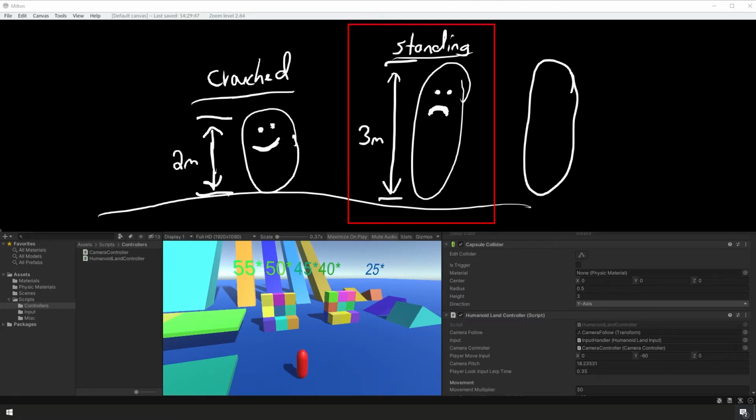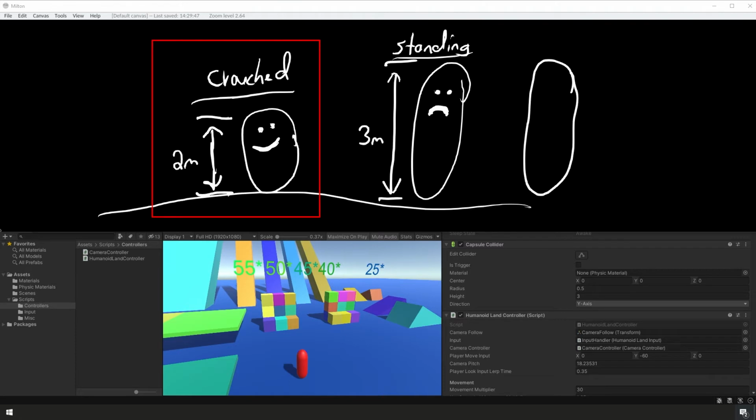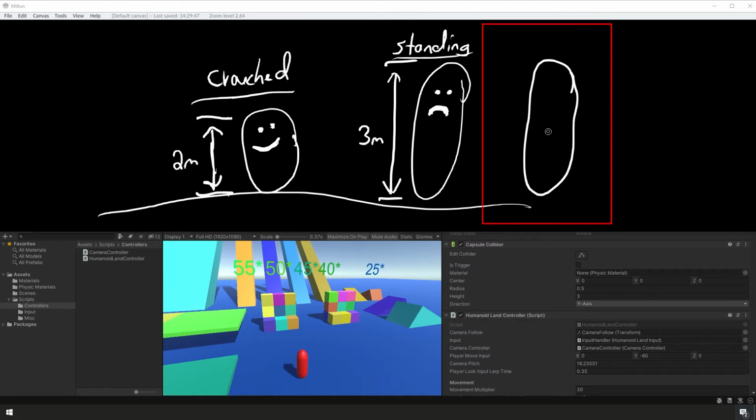In the middle we have our player's character, which standing is 3 meters tall, and our crouch amount is 1 meter, so our crouch player on the left here is going to be 2 meters tall. I also think it's important to point out that one is happier than the other, and with that in mind, let's talk about how Unity handles resizing a capsule collider. So over on the right here we have this capsule collider, and a capsule collider has a center point, which will be this dot right here.